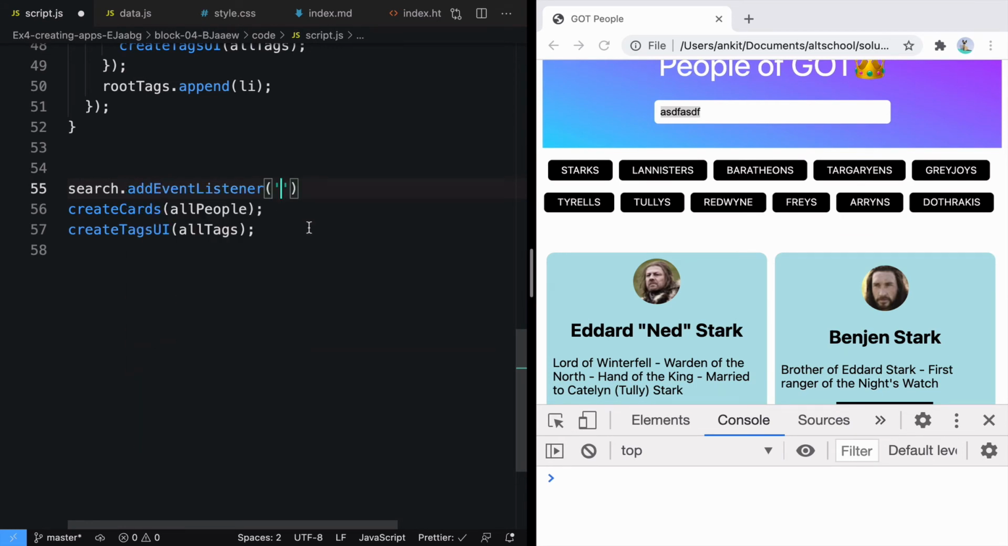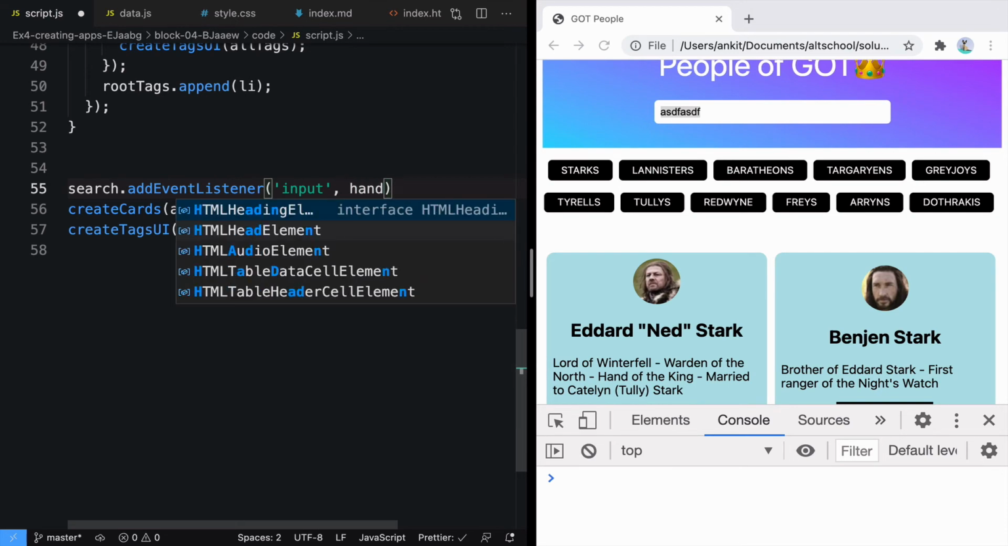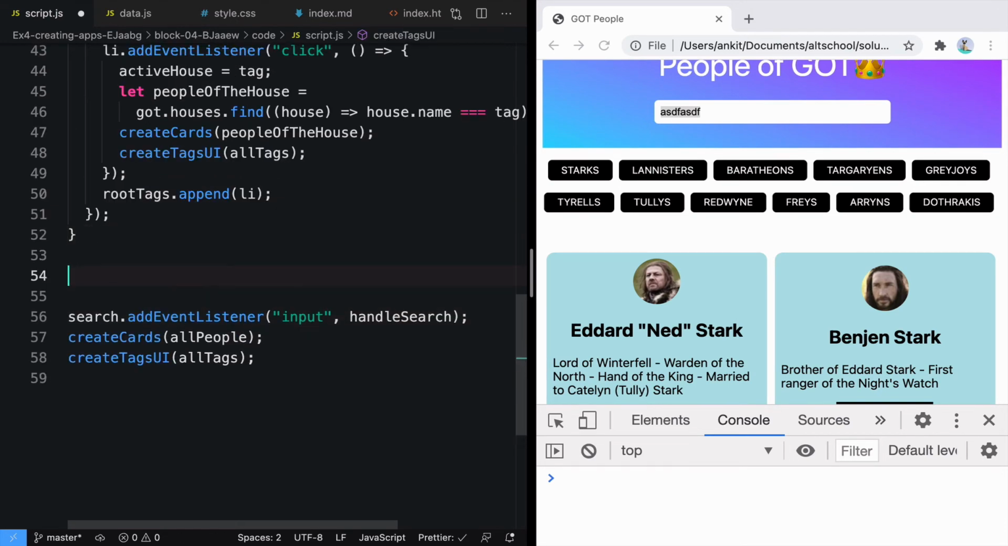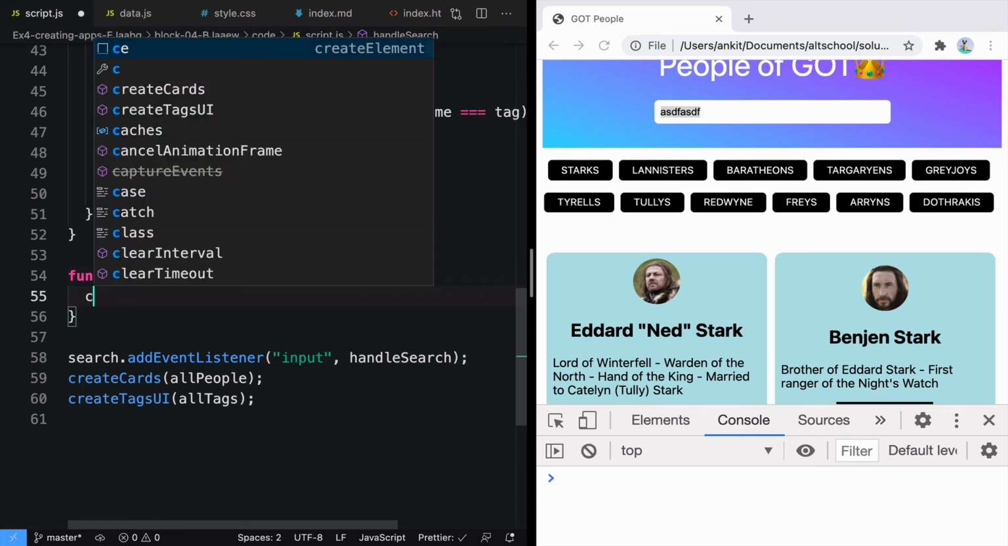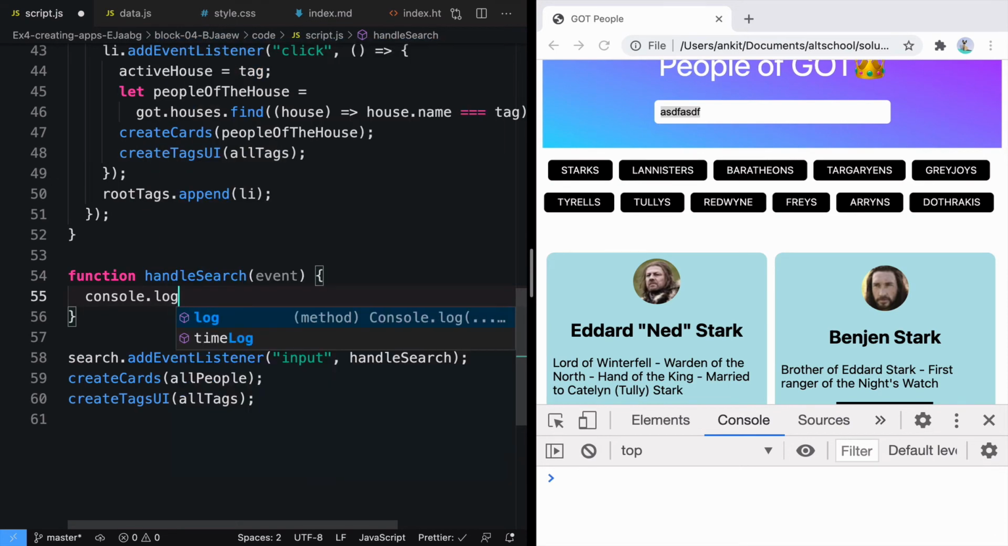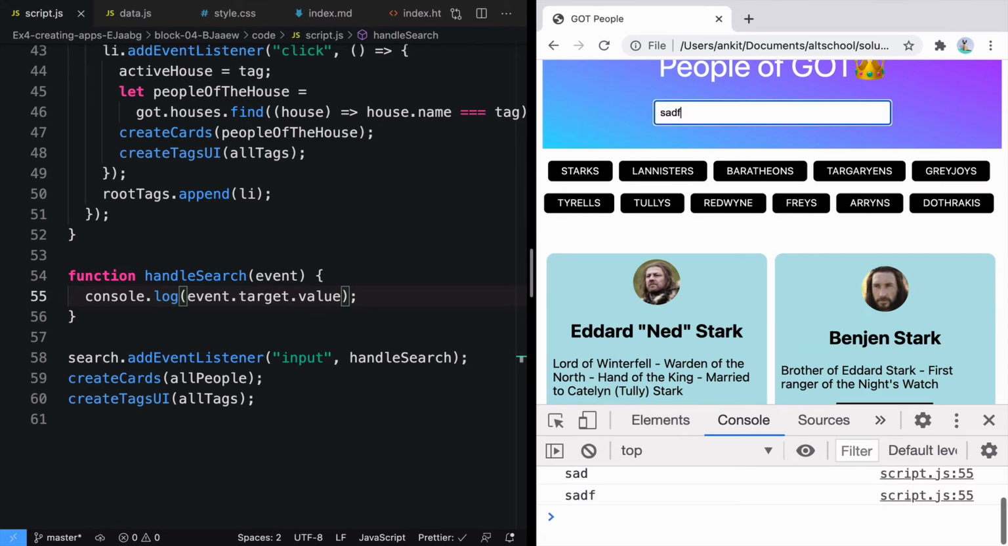So we are listening for the event of type input or change or keyup. You can have any of that. And here we'll just call a function handleSearch. We'll go ahead and create the function handleSearch. The handleSearch function will get access to the event object, and here we just need to say console.log event.target.value. Refresh it, click on it, and you can see you're getting the value here.